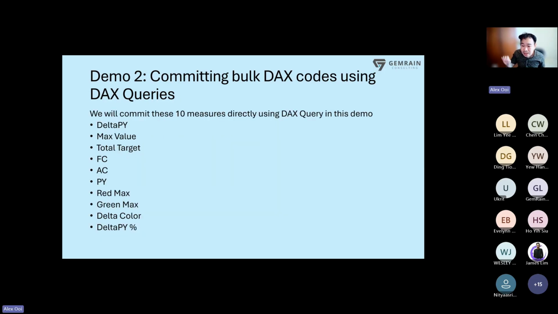Let's go on to the next one. These are the 10 measures that you would need to create. You need to create your delta PY, your max value, total target, FC, which is forecast, AC, actual, PY, previous year, your red max, green max, delta color, delta PY percentage.